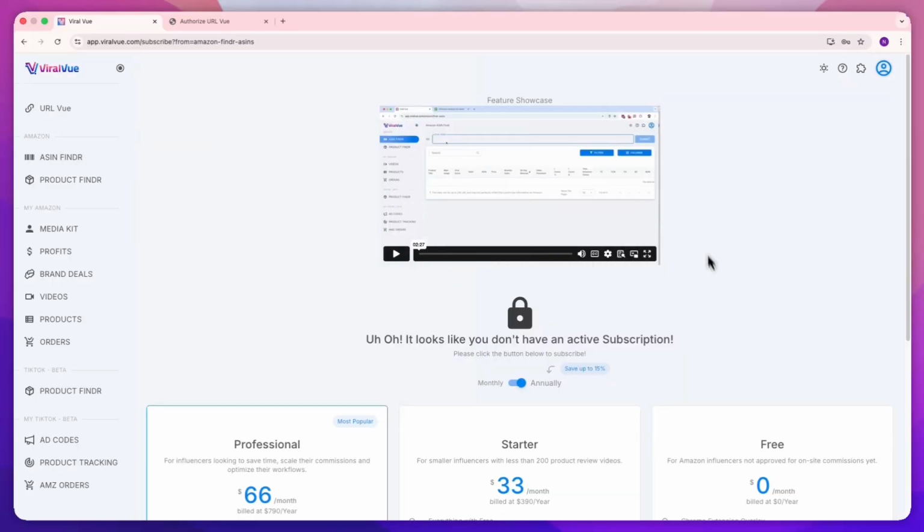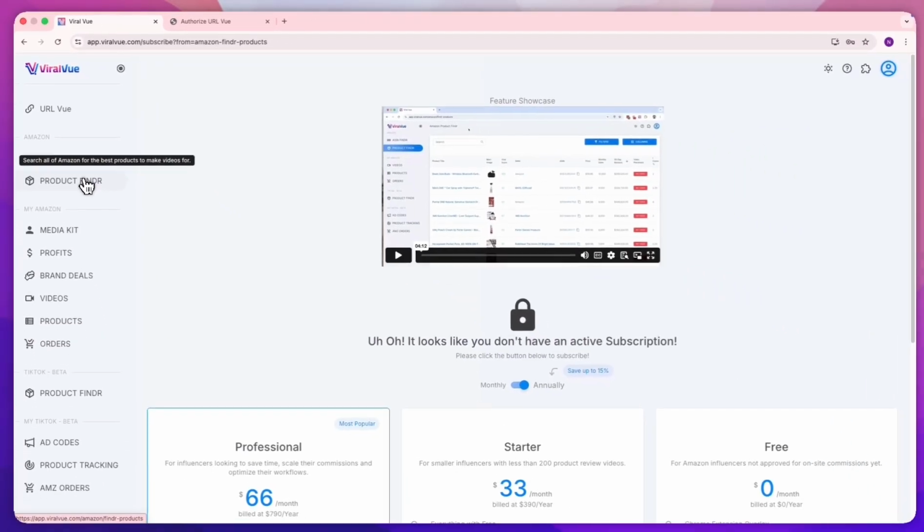ASIN Finder helps creators find Amazon products using their ASINs. It's designed to help you identify products that are already performing well, so you can decide which ones are worth creating content for. Next is Product Finder.